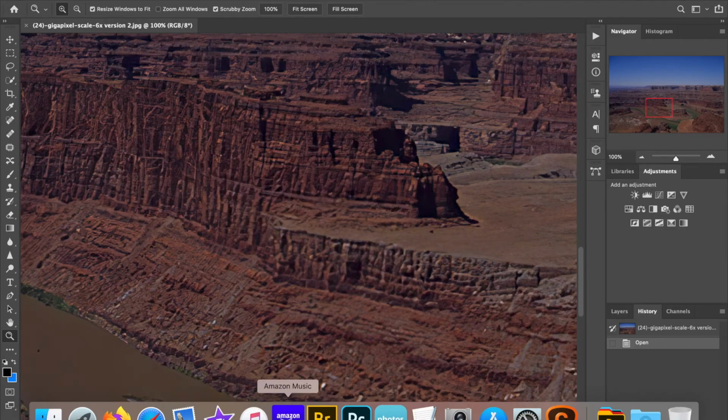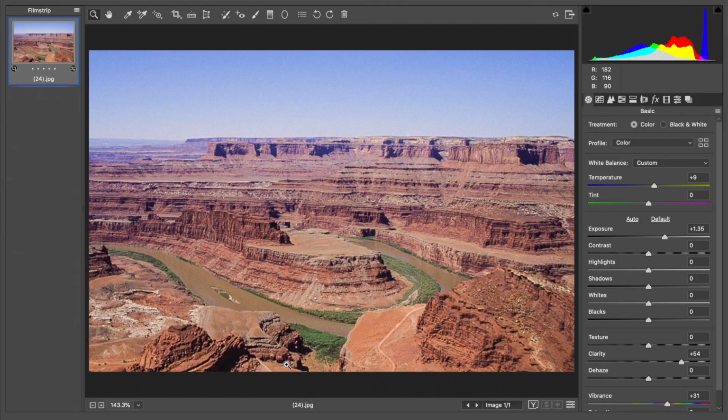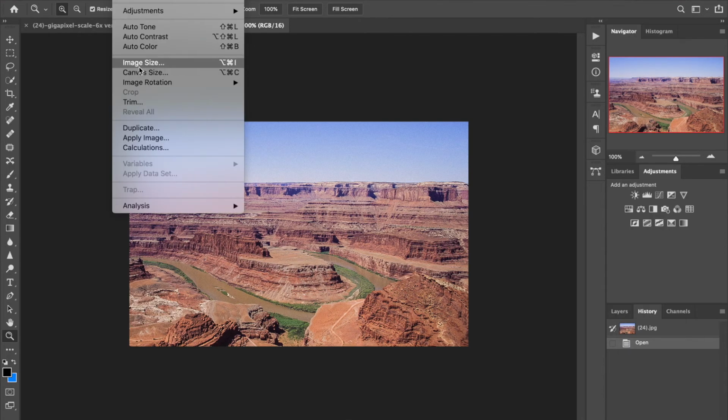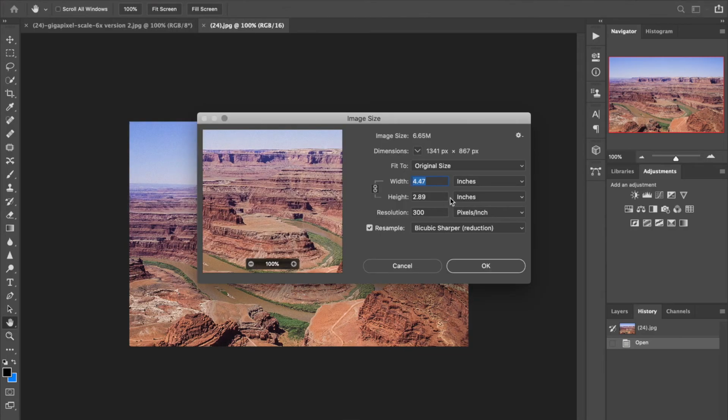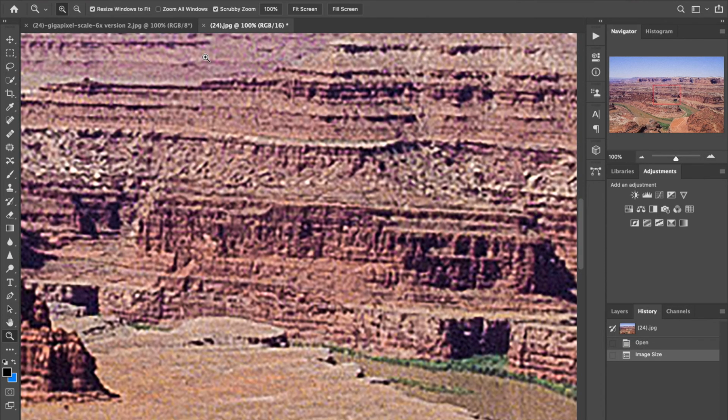And let me open up the original scan right here. And we'll bring that into Photoshop. As I say, I think we had some edits that got lost, but it's enough to take a look at the resolution. As you can see right now, it's 2.89 inches by 4.47 at 300 dpi. So we're going to go all the way to 20 by 30. And let me get my interpolation correct. We'll do an enlargement one. It's going to take a minute or so, but there we go.